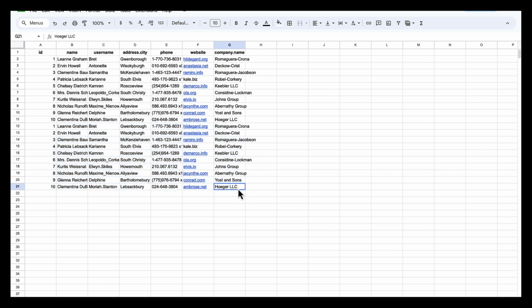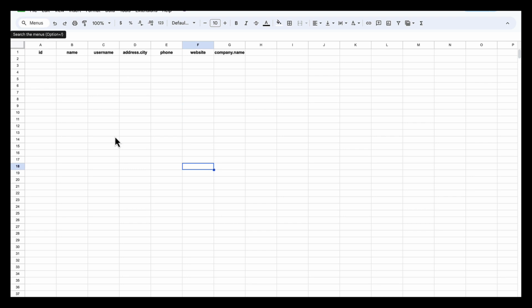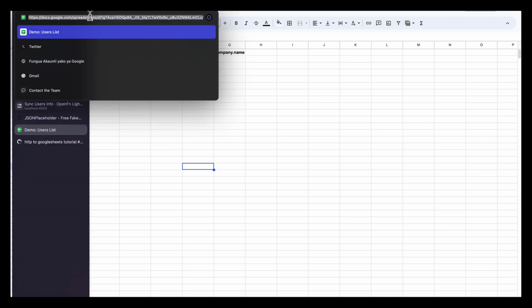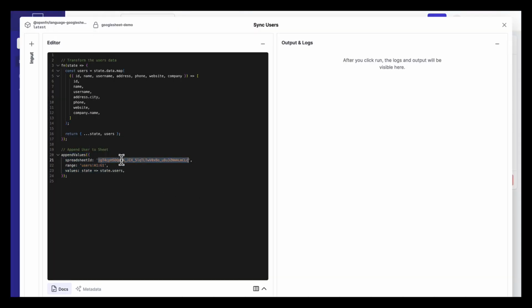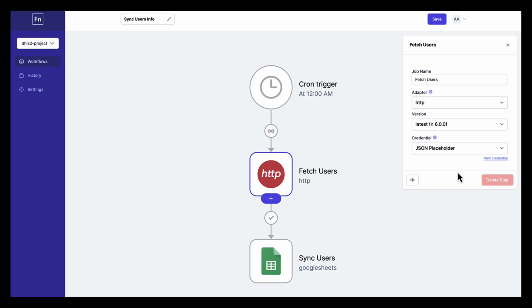To show you how this works, let me delete this data that I have here. So the ID, you'll get after you create a spreadsheet, you'll get it from the URL. So you'll need to copy that and use it in your job code. So this is my ID, and to run this workflow, let's start from the first step.